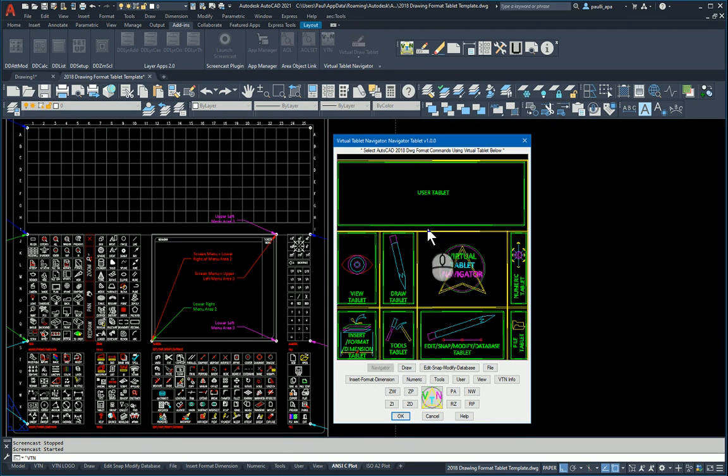And the VTN command, as I clicked on there, gives you this virtual tablet and maps this physical tablet into basically 8 separate virtual tablets. And I'll go over these 8 virtual tablets for you to access on the screen.